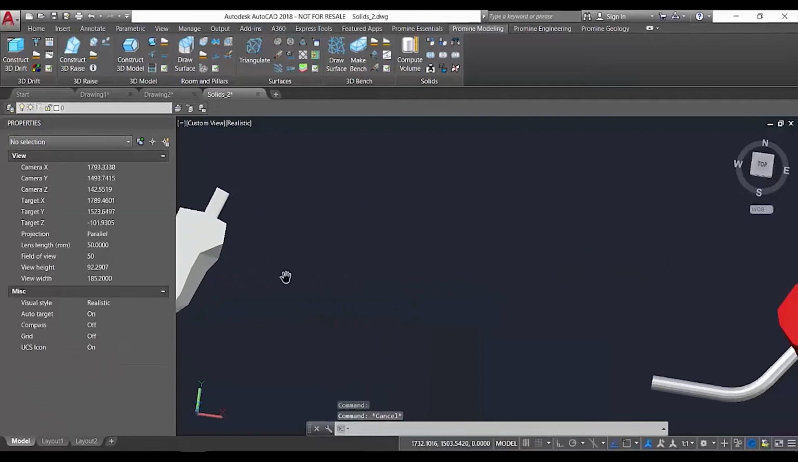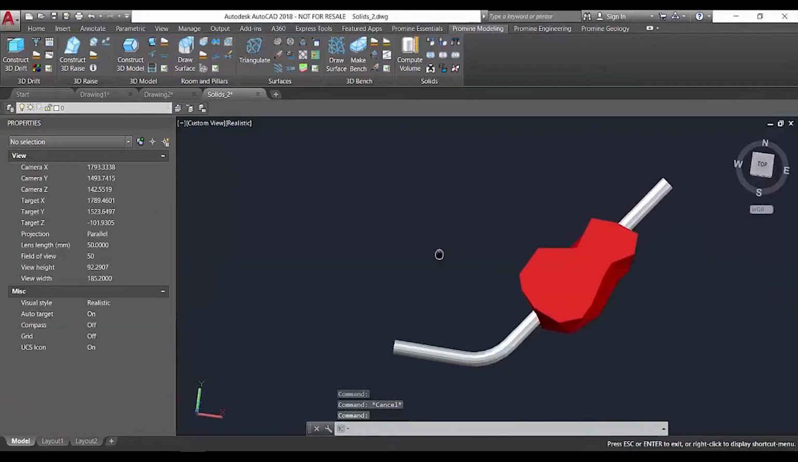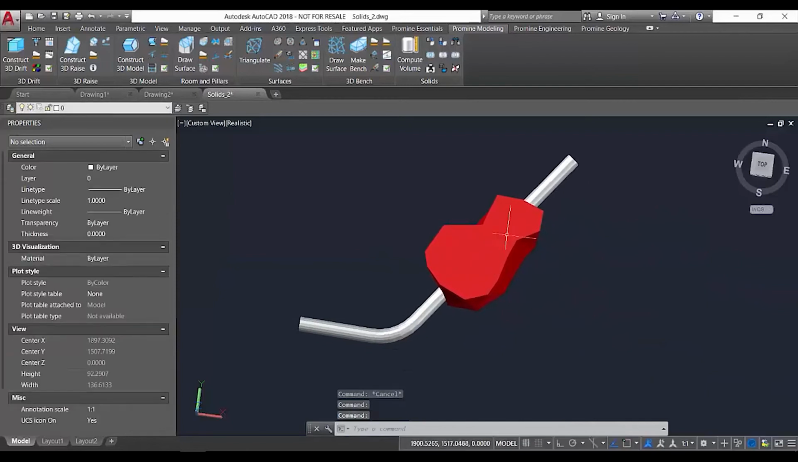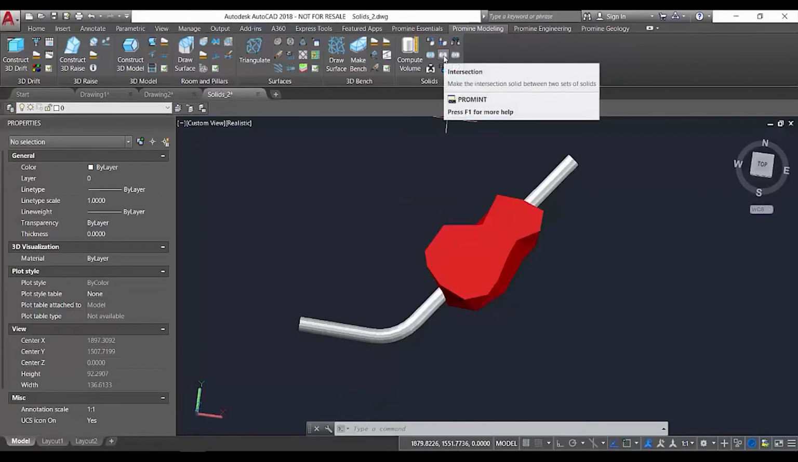The next command I'm going to show you is the intersection command. Maybe you don't want to have the whole ore body and the whole drift. Maybe you just want the drift inside the ore body. For that, you're going to use the intersection command.